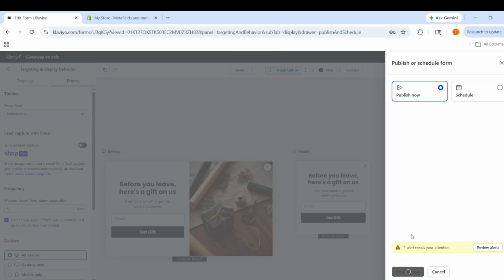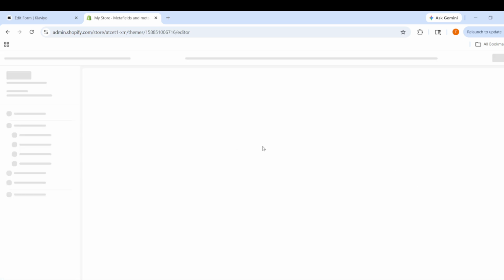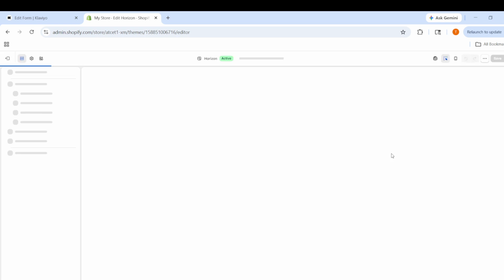Now switch over to your Shopify admin dashboard. This second part is important because publishing the form in Klaviyo does not always mean it is automatically enabled inside your Shopify theme. In Shopify, go to Online Store, then Themes. Find your active theme and click the Customize button next to it. This opens the theme editor, where you can manage integrated app features.